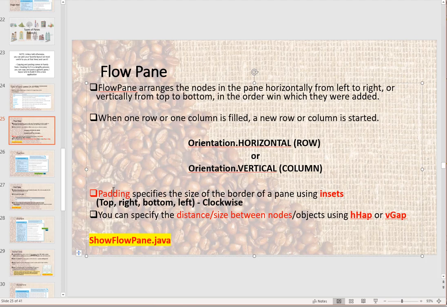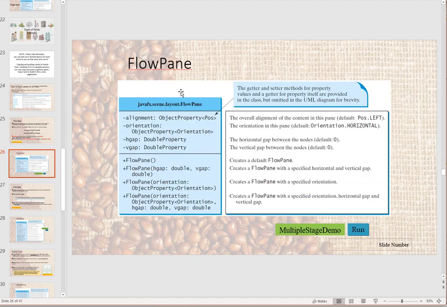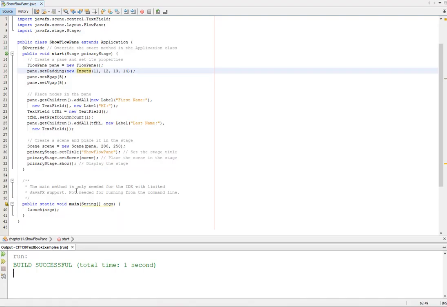Padding specifies the size of the border of the pane using insets. That goes from top, right, bottom, left, clockwise order. You can specify the distance and size between nodes and objects using something called an H-gap and a V-gap. So let's take a look at this and all of these properties here. Here is the UML for a FlowPane, but let's jump into the code.